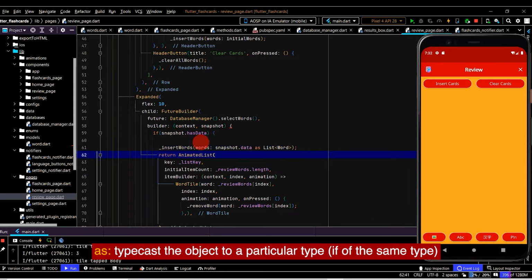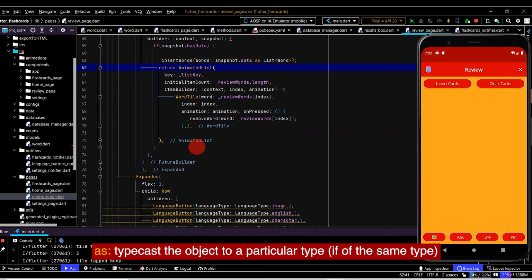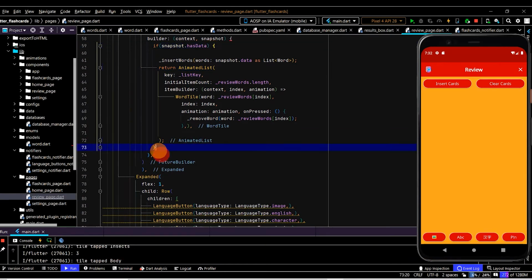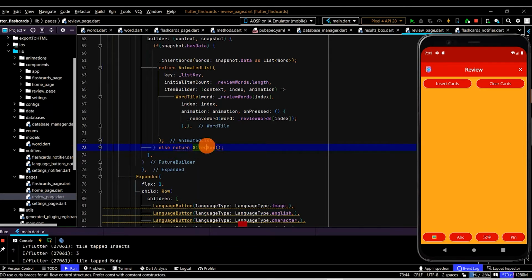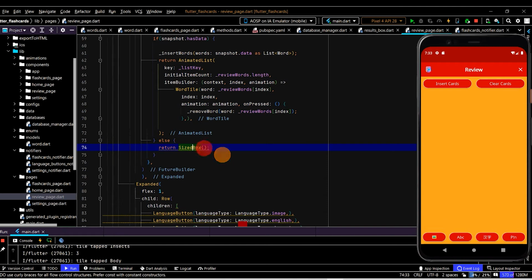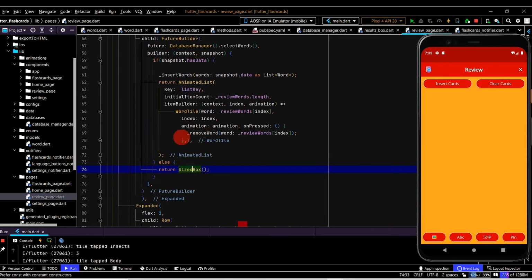Now, if we do not have data, then we need to return something. So therefore, we can use else, and instead we'll return nothing, aka a size box. Wrap that in curly braces. So if we do have data, we'll return the animated list, and if we don't, we'll just return the size box. Okay, let's do a hot reload.